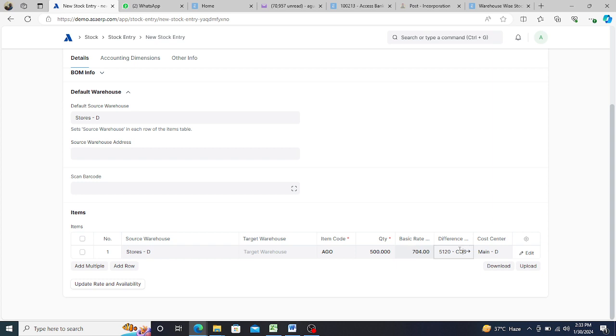Then the difference account. By default, what we see here is the cost of sales of AGO, so you have to choose the expense account of this AGO for trucking. So you choose the fuel and lubricant account. That is the expense account, the account that we debit. For cost center, by default what will be here is the main cost center. Assuming that this truck is at the Lagos office, we choose Lagos as the cost center.